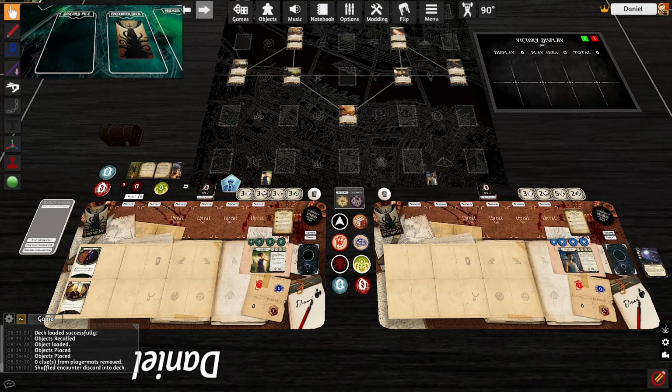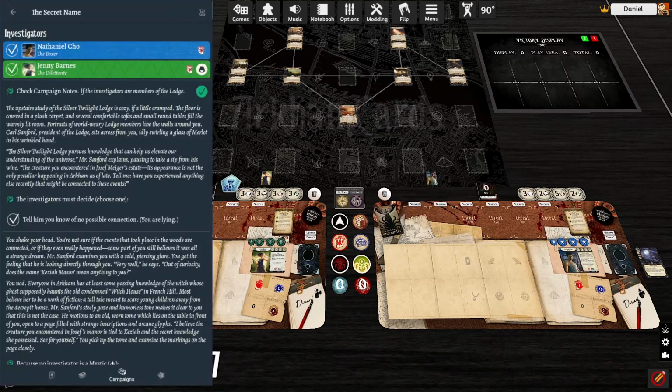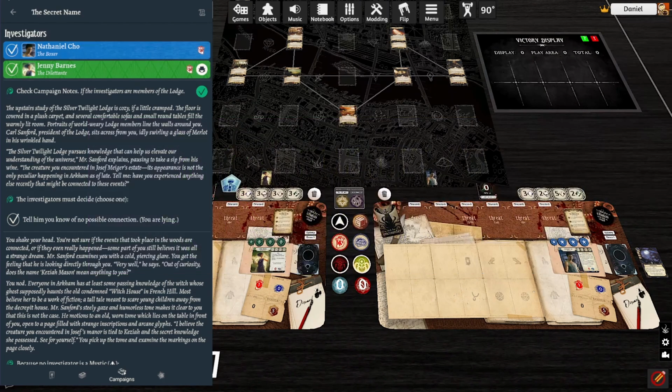The other thing that people ask is about how did I get the campaign guide to show up on the screen like so? Well, this is not part of Tabletop Simulator at all. This is part of the OBS software that records things, can record things from other windows. What we're looking at here is a screen grab from the ArkhamCards app. This app is available on Android and iOS, and it's really, really good for keeping track of your campaigns.